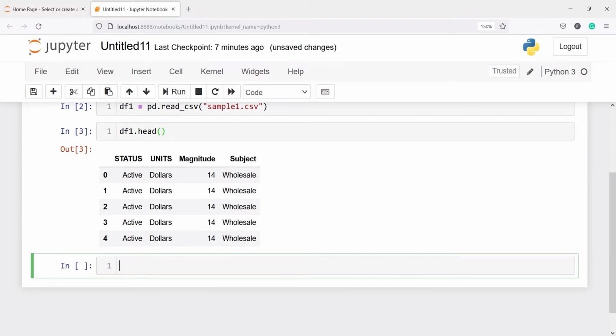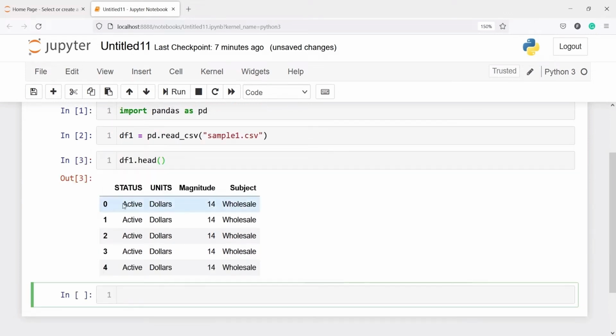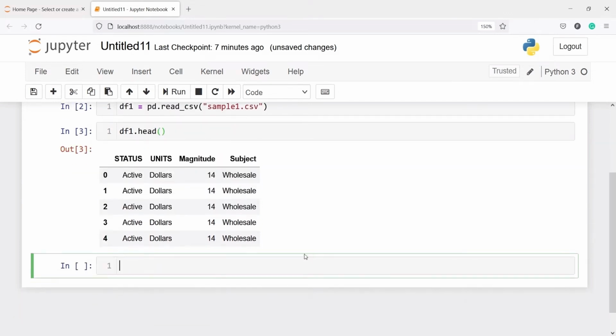Before we do any magic, let's peek at what our data frame looks like. df1.head shows the first few rows of the data frame.